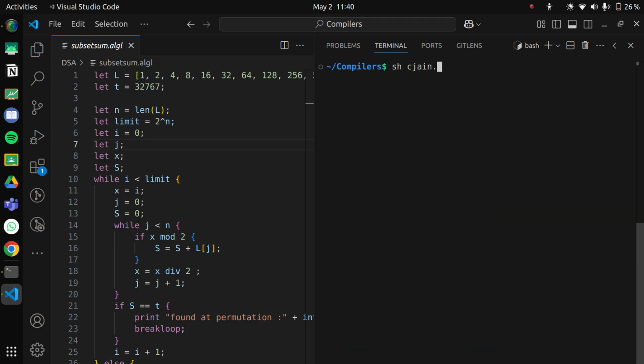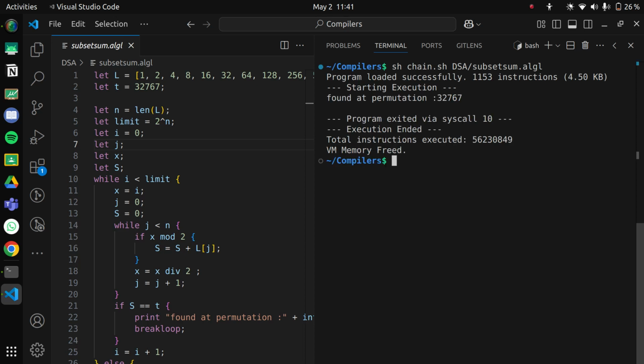and now I'll just run this. So chain.sh on this thing, so subset sum. This is in some folder, I think. Alright, so once I run this, it's going to take a bit of time. Now it's running. So program loaded. There are 1153 instructions. It's starting the execution. It did it anyway. This ran pretty quick, as you just saw. And so the total instructions executed are these many.